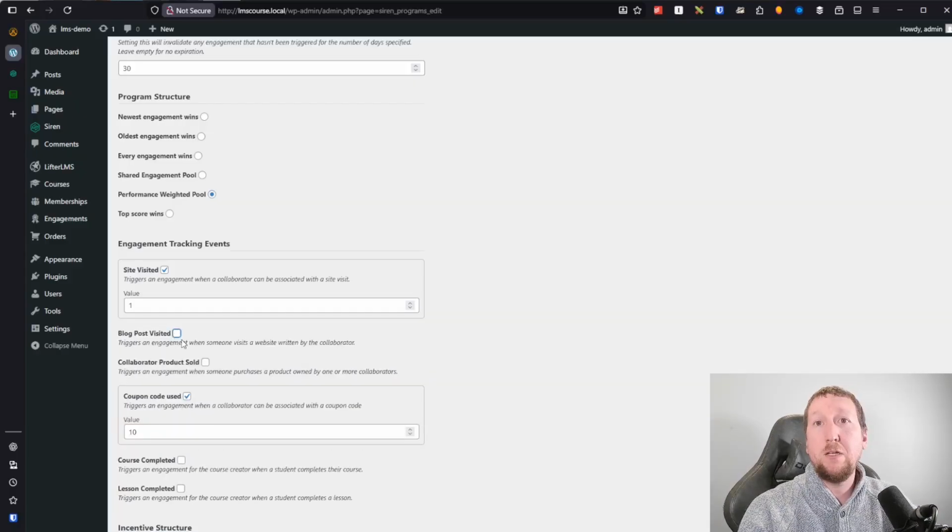I see point values being used in cases like that. But in our case, again, we're using a pretty simple, straightforward one. So we're just going to stick with newest engagement wins, site visited, and coupon code used.